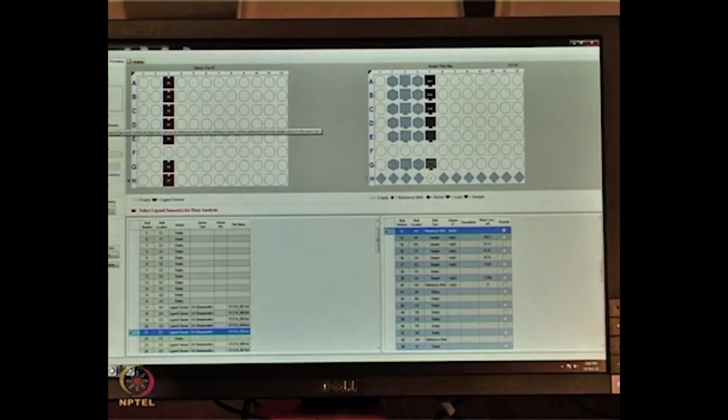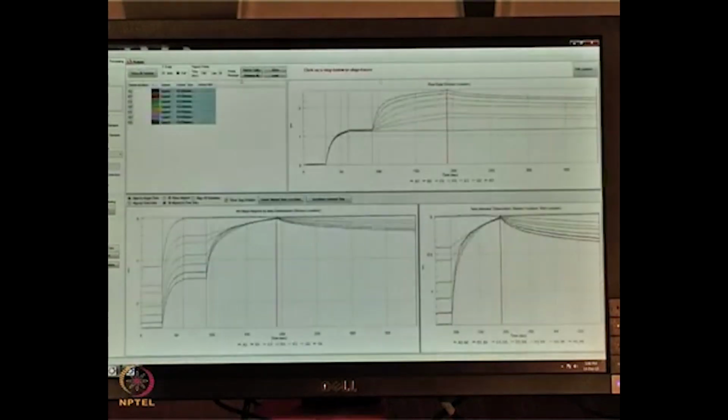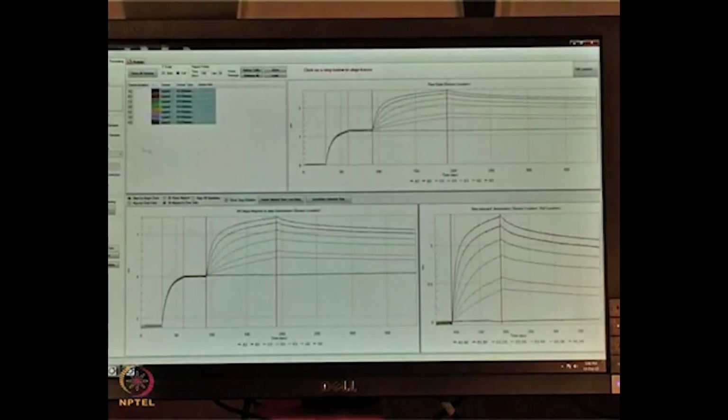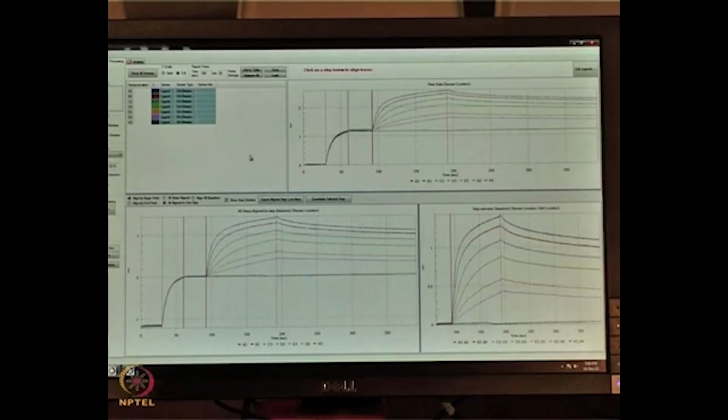So, reference well, I am going for that. In the raw data, I will select this association step. Then there is a Y-axis align. I am going to do a baseline. This is the baseline step for this particular baseline. I am going to align.